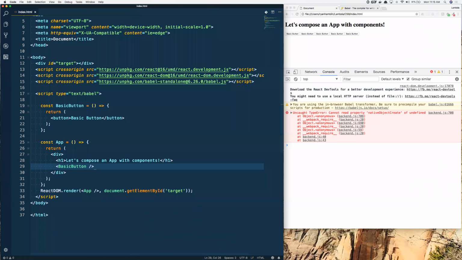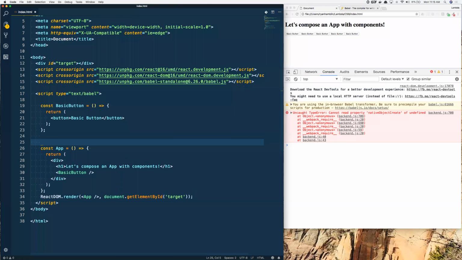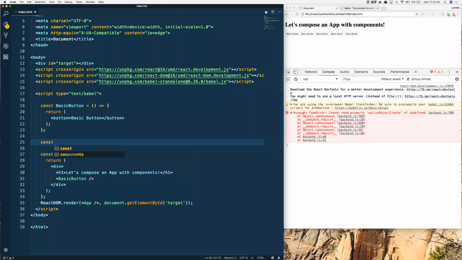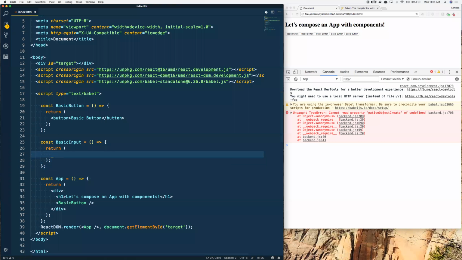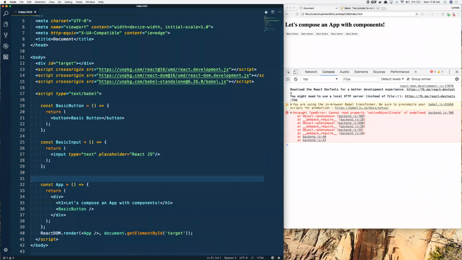Okay. So now let's add a couple more elements to the screen, or let's actually create a couple more components, like a basic input, and whose type is going to be a text type. And it is in this fashion that we build large-scale applications today. We're going to call it type text. Okay, and then placeholder, we're going to say React.js.